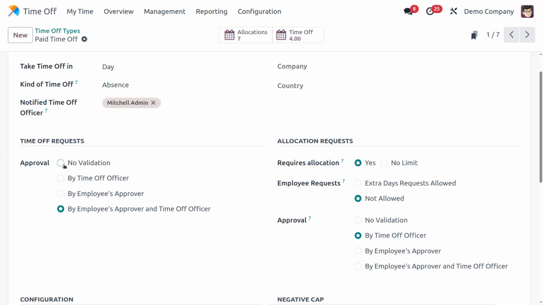And it will usually assign this time to a specific time off project and task also. Here you can see some other options like by time off officer, by employee's approver, and both also. Odoo has by default selected by employee's approver and time off officer, and it's checked like this. Right. So it means we need approval, which means once your manager approves your time off request, Odoo will then automatically create those timesheet entries in your timesheet.